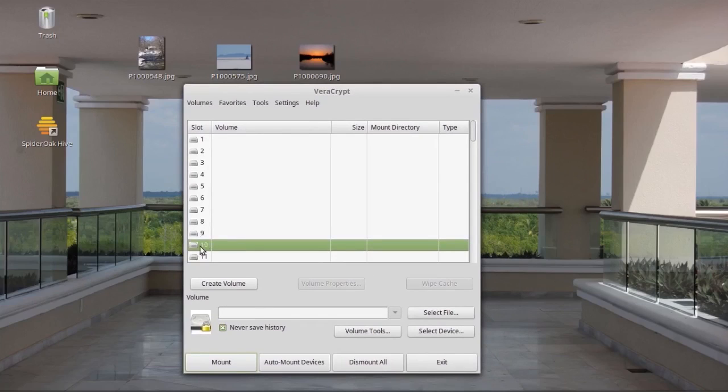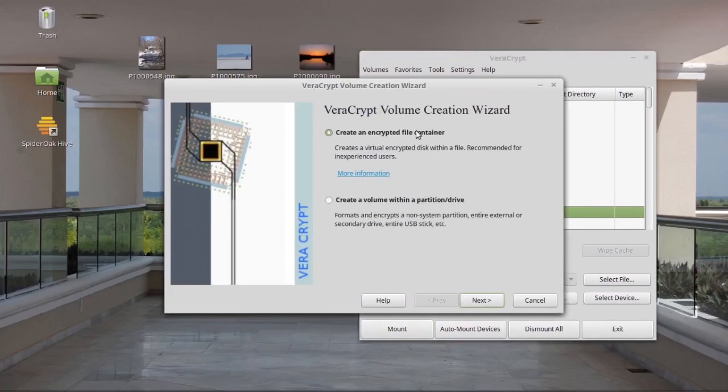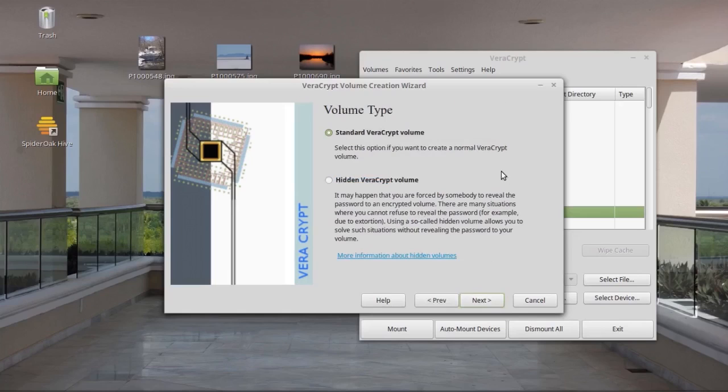So I'm going to assign this the drive letter 10, and I'm going to create a volume. So we just create volume, and it says create an encrypted file container. Yes, indeed, that's exactly what I want to do. You also have an option to create a volume within a partition drive, but I'm just going to click create an encrypted container. Click next. Now I want to create a standard VeraCrypt volume.